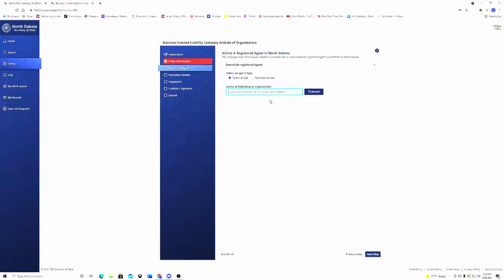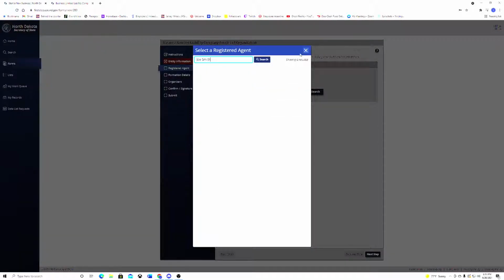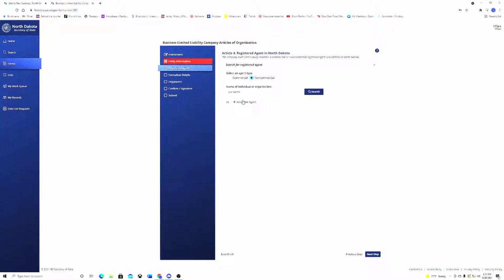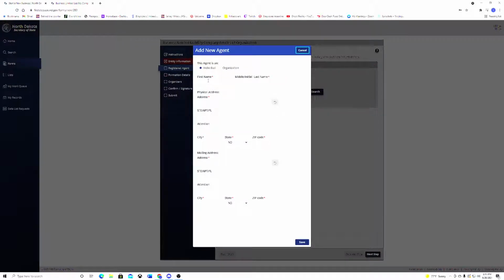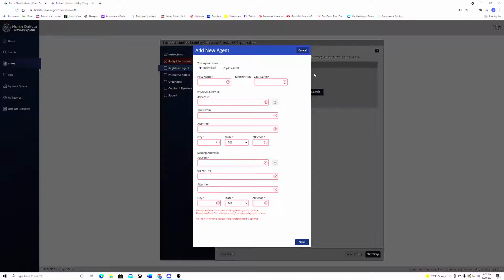You can type the name of that person. Maybe Joe Smith. We don't know a Joe Smith. We're just using that. Search. So, you go in non-commercial and add an agent. This you'll fill out with yourself, first name, last name, whatever on there. You're going to be an individual. Go ahead and save that.